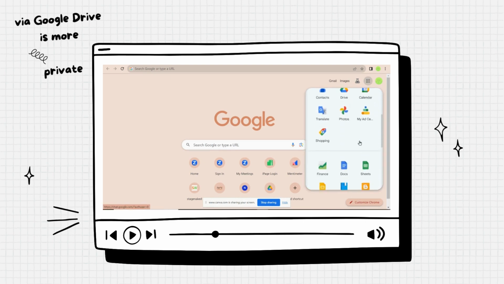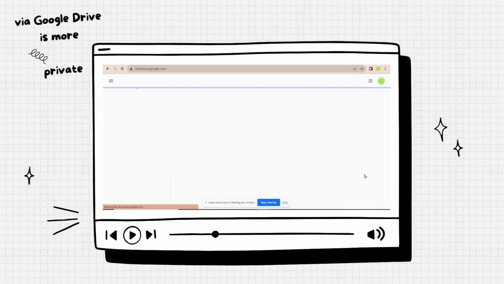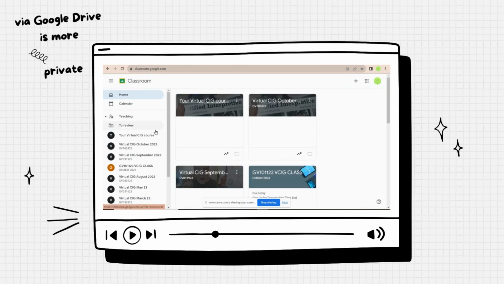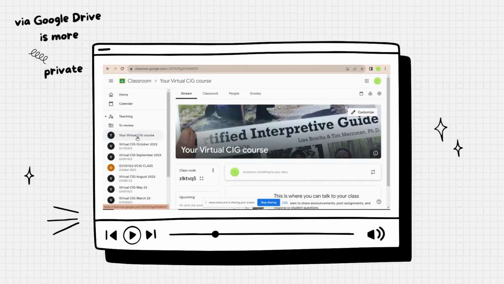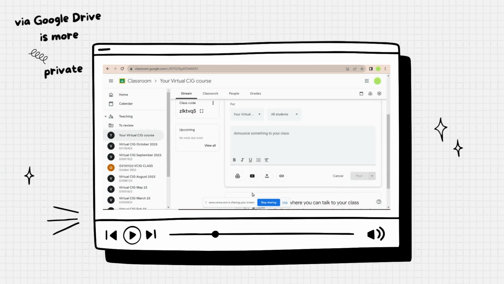Go back to your app square, go down to Google Classroom, pick your classroom, and post that link on the stream. Thank you. This way is a little bit more private, but we can still share it with future students and your fellow students if you allow it.